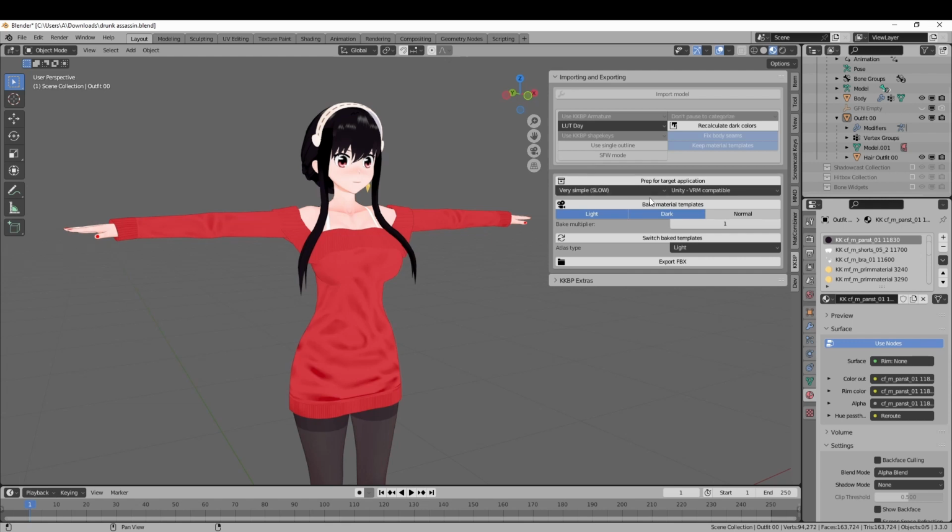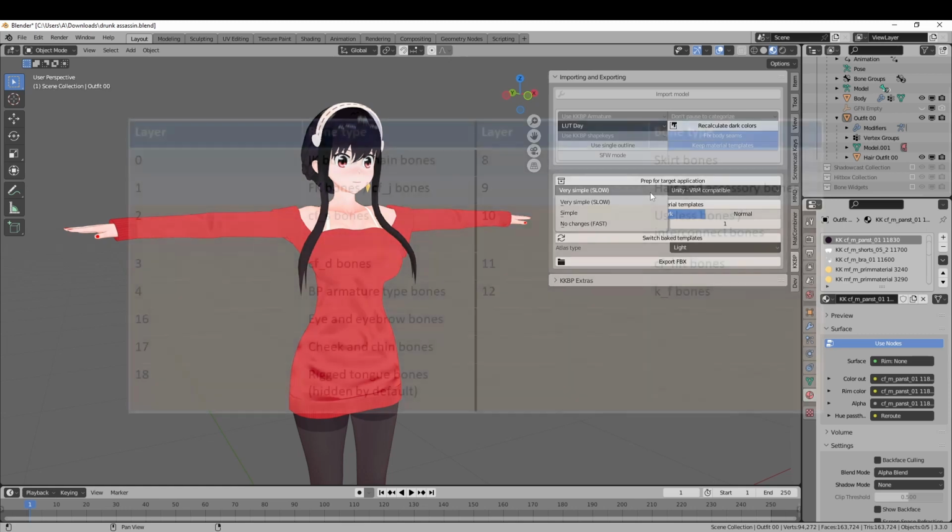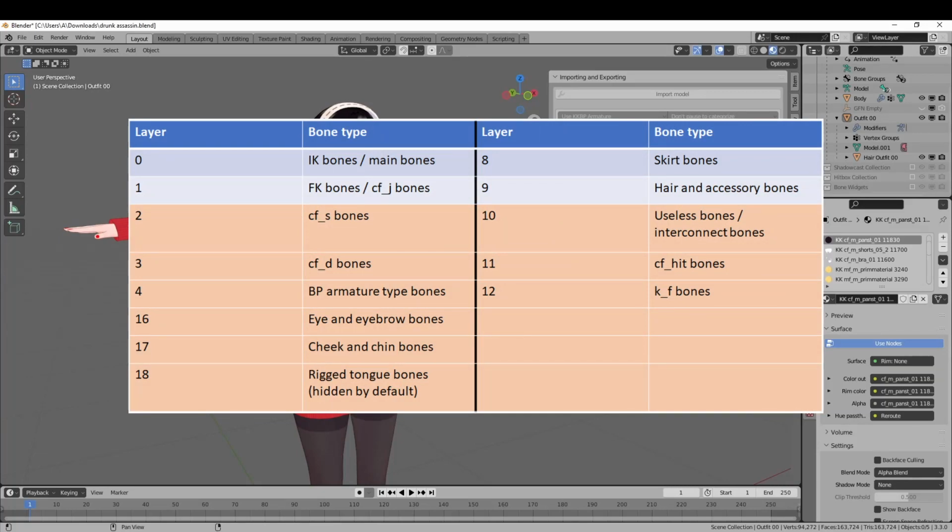This section is just going to be an explanation of the export options. Let's start with the prep button. The first menu is for simplifying your armature. If you choose the default option, you'll be left with the most essential 100 to 150-ish bones. These are the bone layers that will be deleted, and yes, they are permanently deleted, so make a backup file before you try to do this.